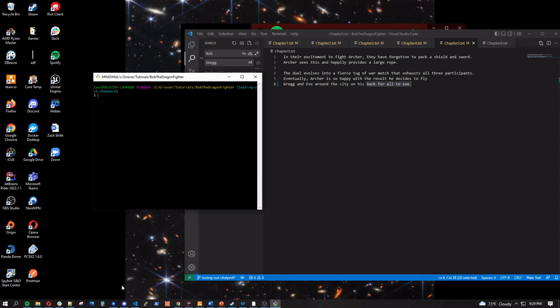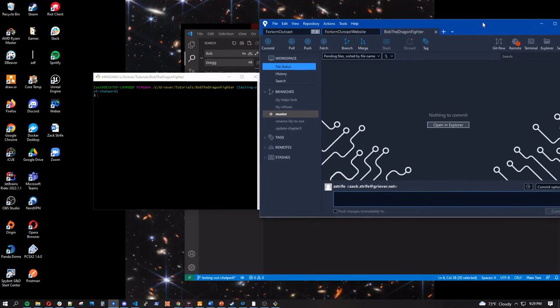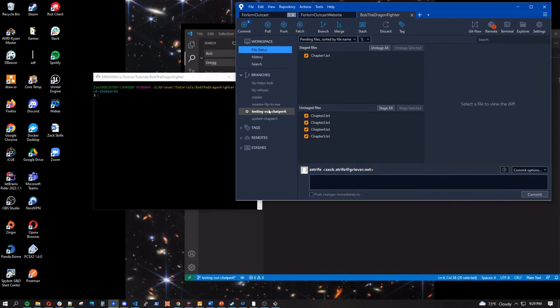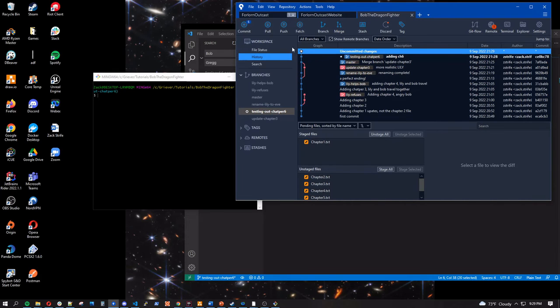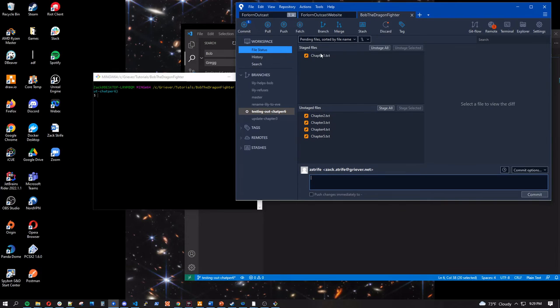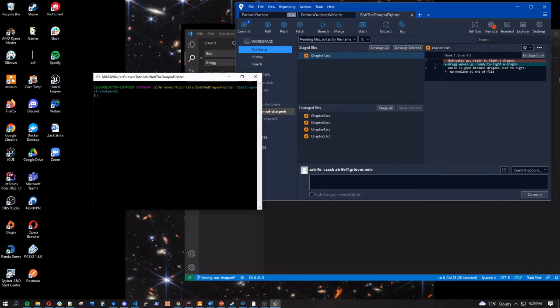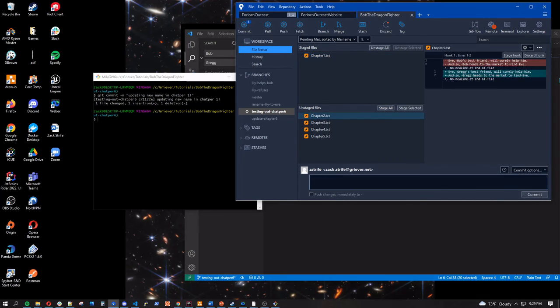So if we want to see this in SourceTree, here we go. I'm on a new branch. I have made a commit, and I am staging 1. I decide that I don't actually want to do that, but I've already committed 2. I've committed chapter 1, updating new name in chapter 1. Okay, so let's take one more look at what this is going to look like.